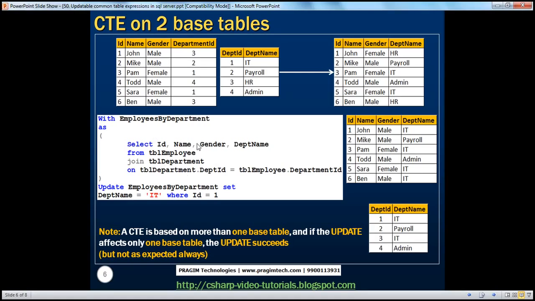Now we know that if a CTE is based on multiple base tables, and if the update statement affects only one base table, then the update is allowed. So obviously this update will succeed, and after you execute this, it changes John's department name to IT, which is good. But look at what happened to Ben's department name. It is also changed to IT. Before this update statement, Ben's department was HR, and I told it to change only John's department to IT because I specified ID is equal to 1, which is John.